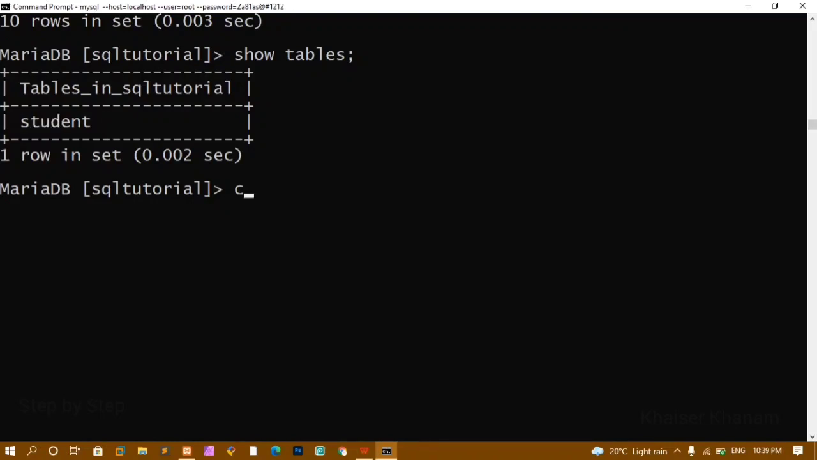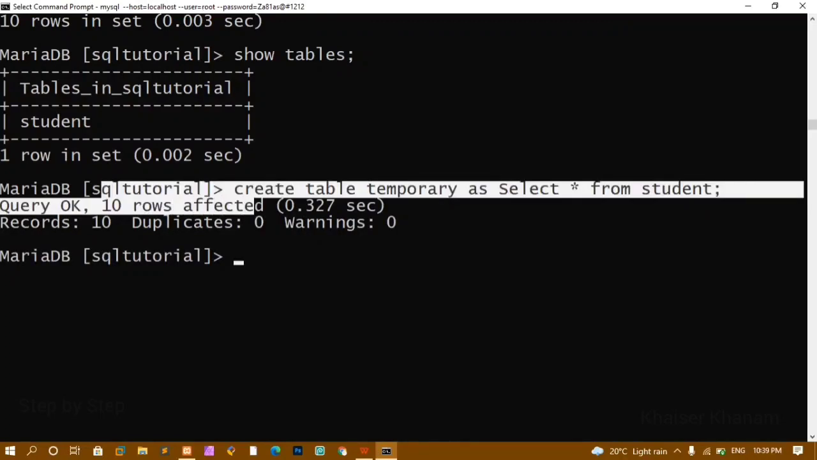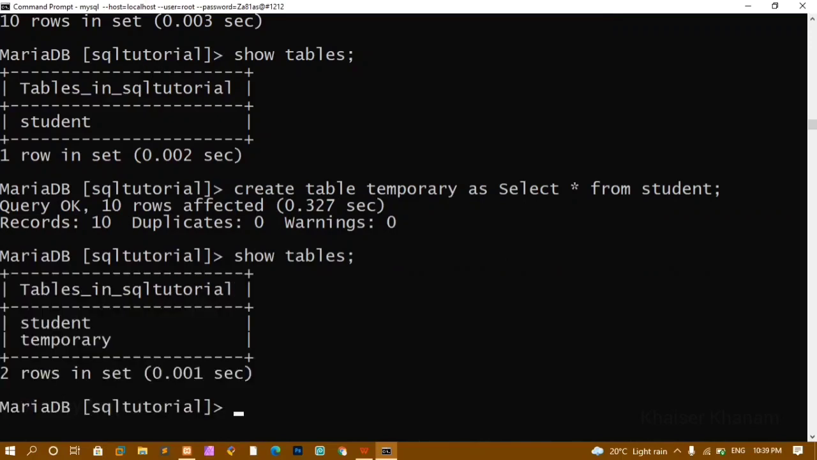So for that we just have to write create. I'll be writing the proper spelling. Create table. Let me just write here temporary. Create table temporary. We just have to write as, and here I'll be writing select star from student. Okay, I'm just selecting all the fields from student table. Now you can see 10 rows are affected. Now if I just write here show tables, you can see temporary table has been added.